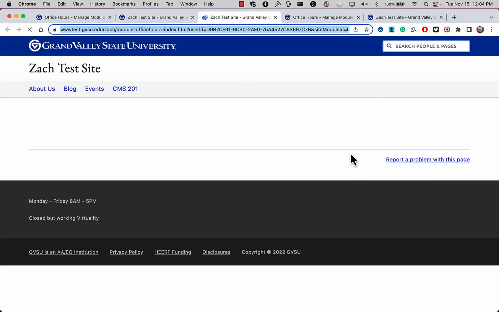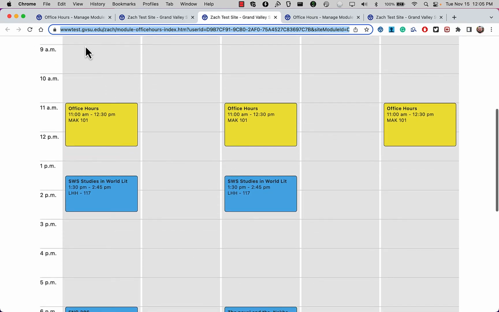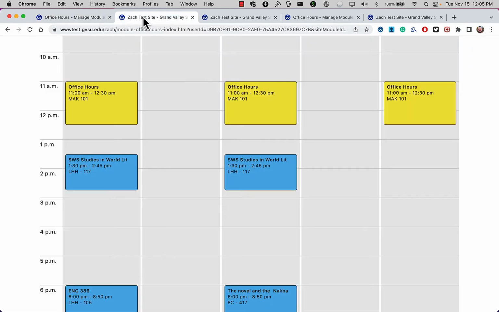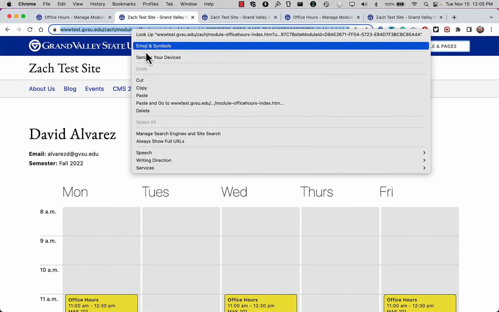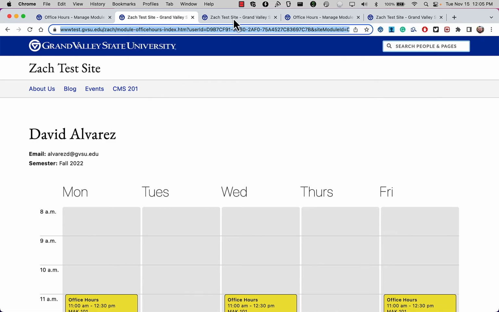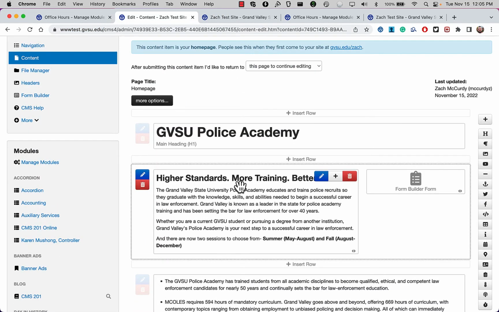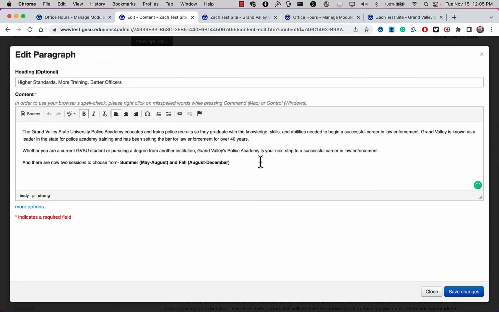If I click on the view button, it's going to be whatever semester is active. So what you can do is, say for example, I wanted to post his schedule on a page. When I click on view and it opens up his schedule, I can take this link at the very top and copy it. Then if I go into a CMS site, for example this test page that I'm working on, I can go into a paragraph and enter this hyperlink, and paste that address as the link.